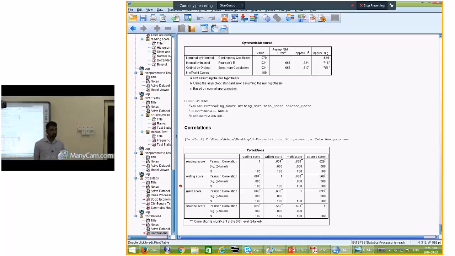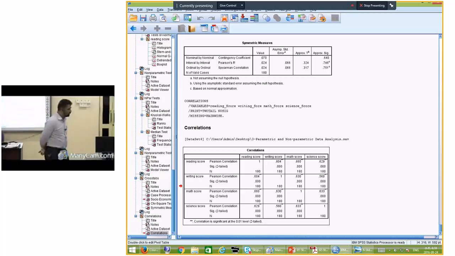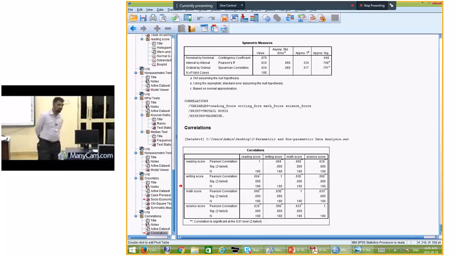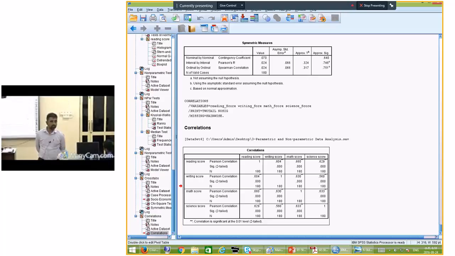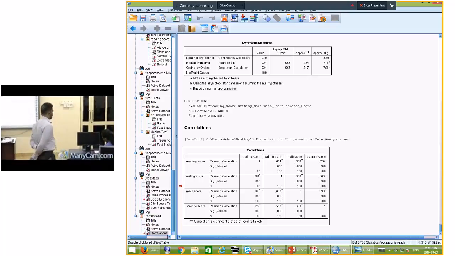Is it clear? 0.00. That means reject the null hypothesis. What is the null hypothesis? There is no relationship between reading score and writing score. Then we reject the null hypothesis. Then what is the conclusion? There is a relationship between writing score and reading score.